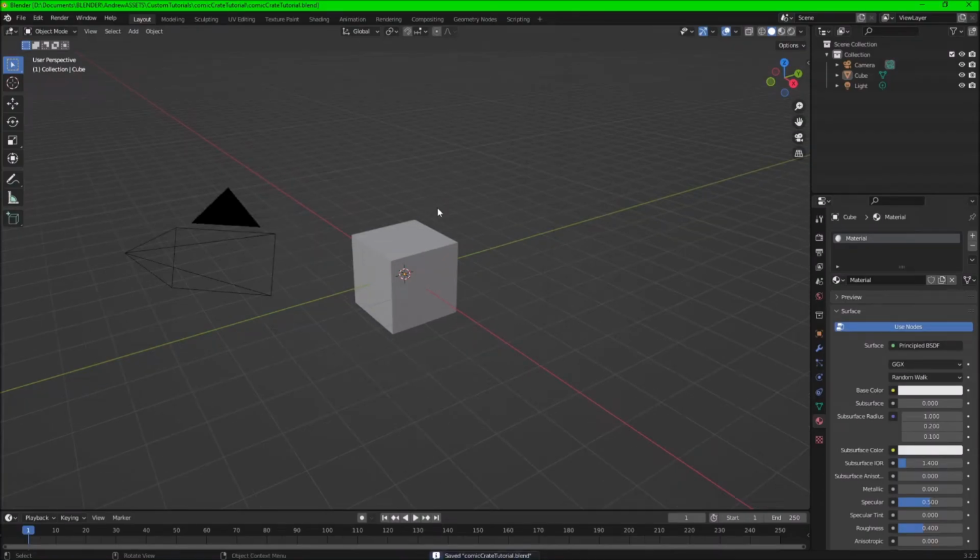Alright, hi guys, welcome to my first Blender tutorial. Today I'm going to be making a comic style shader on some shipping containers or some crates.